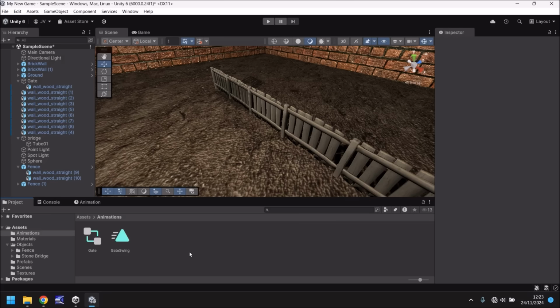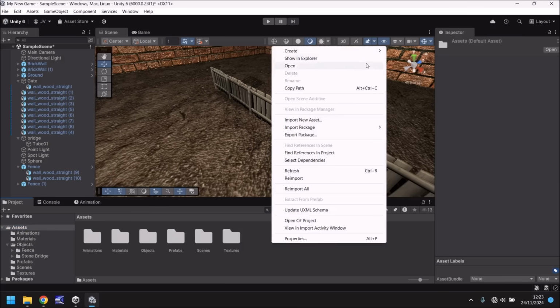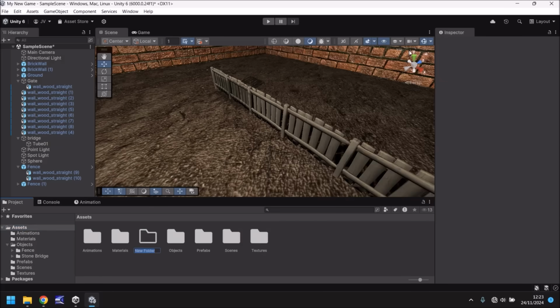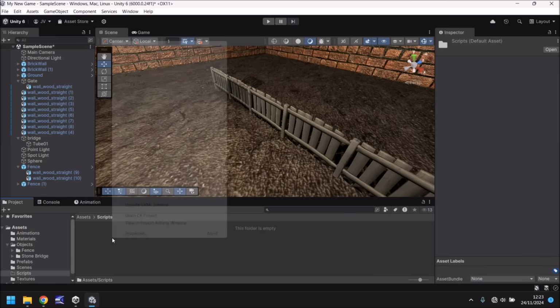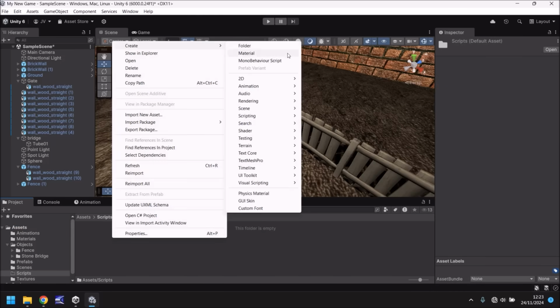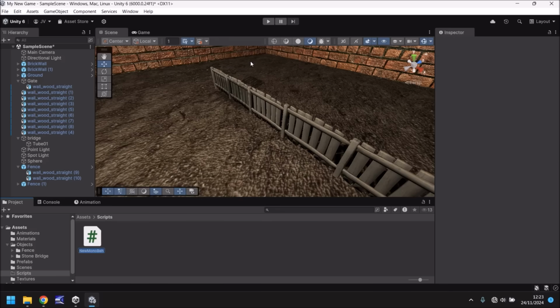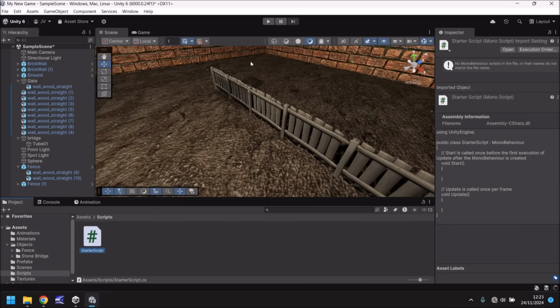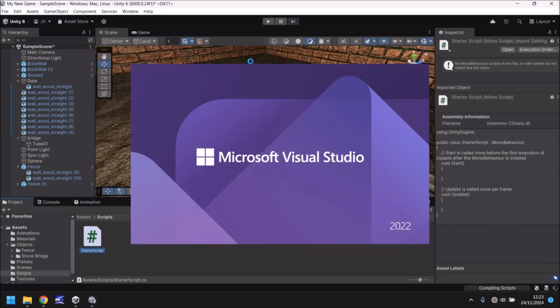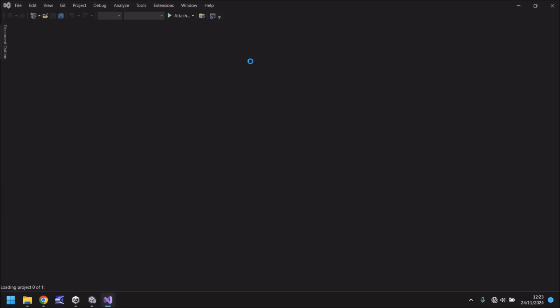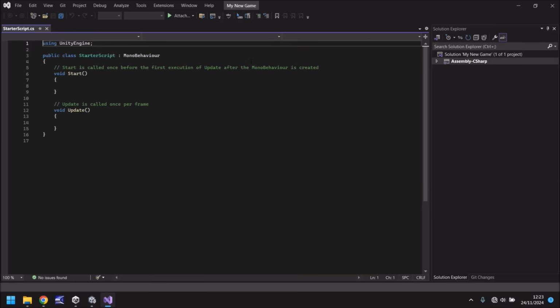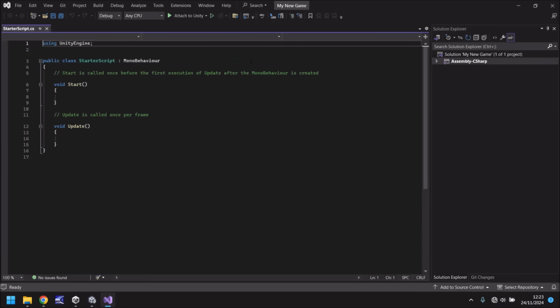Firstly, let's create a folder specifically for scripts. So let's go to our assets down here, right click, create, folder. We'll call it scripts. And in this folder, let's then right click, create a new script. Let's call this starter script. And then let's open that up. It will open, more than likely, in Microsoft Visual Studio. And when it does, you'll notice some default lines of code are already in place.